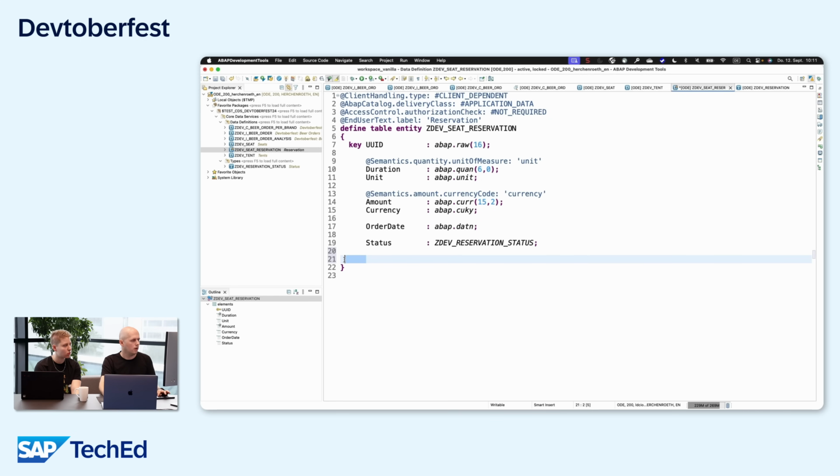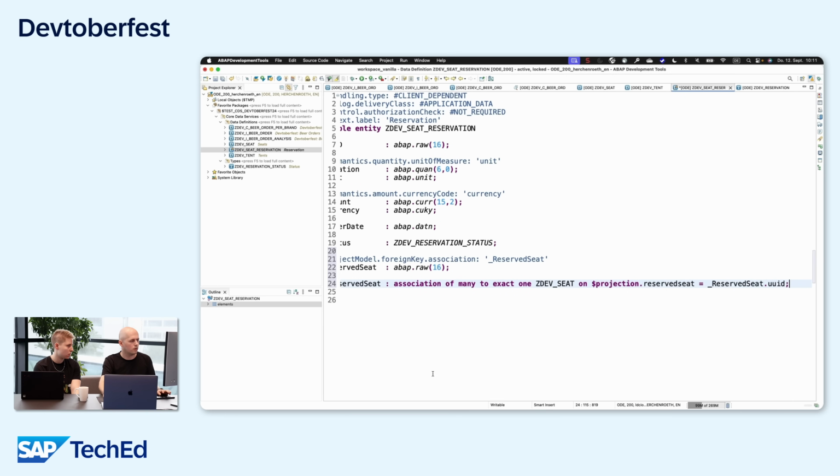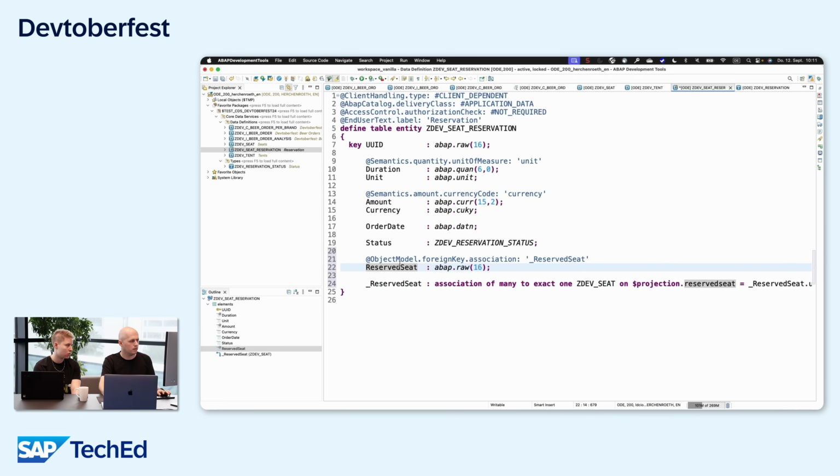Okay. And I think we can use annotations here, right? Because it's the DDS. Yeah, of course. So I could also say that this association to the attached seat is basically a foreign key association, as we have for other CDS entities, right? Okay. So now we have the link to the seat entity, and I think that's it for the persistence layer, right?